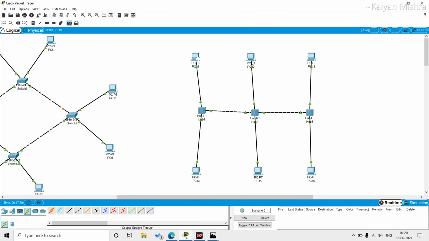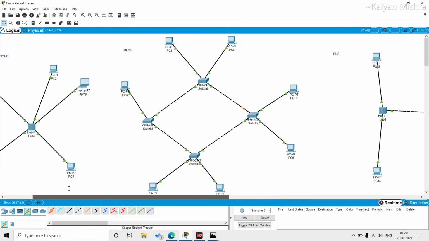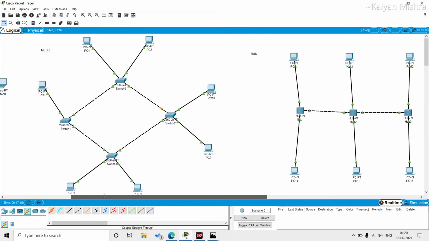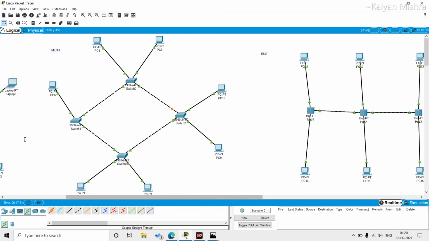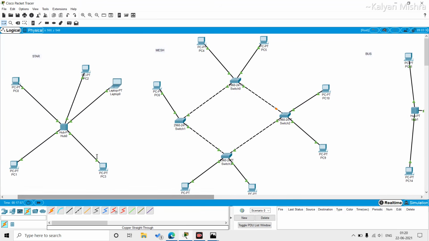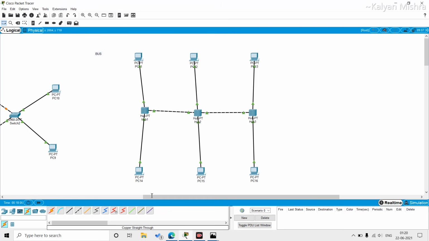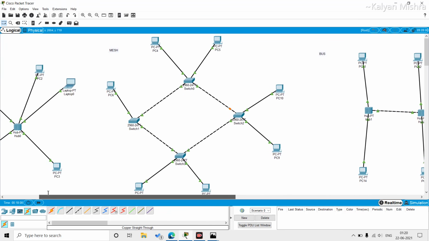So now let us check by sending packets. You can see a successful message there. So this is the configuration of bus topology. Now we have discussed star topology, mesh topology and bus topology. If we connect all of these together, it will create a hybrid topology. So how will we connect this? We will just connect the switch to the hub, and it will automatically form a hybrid topology.